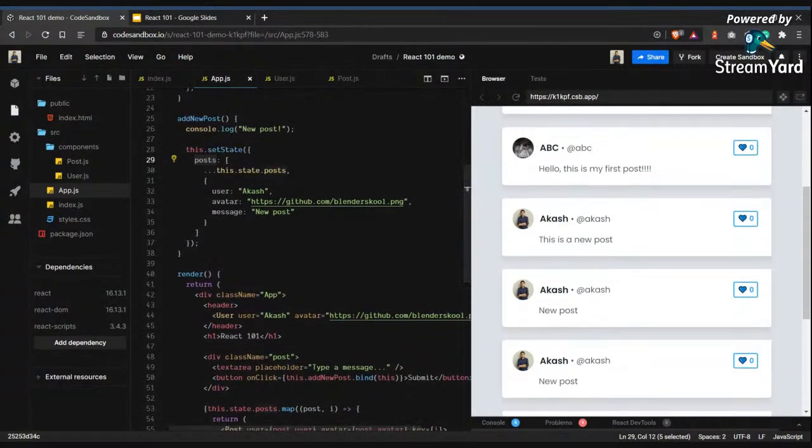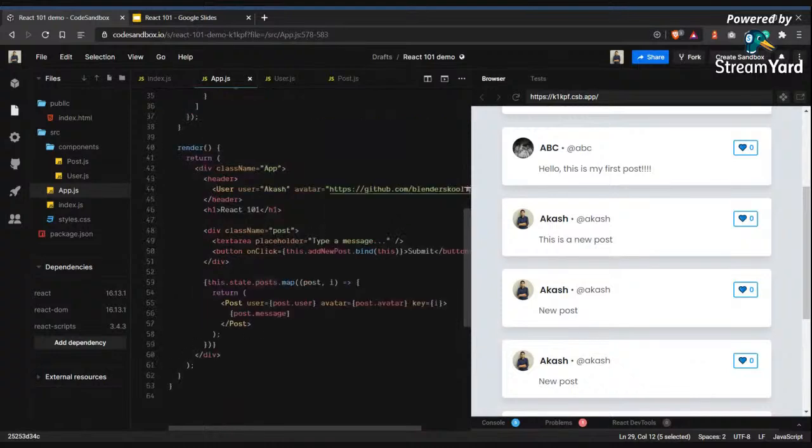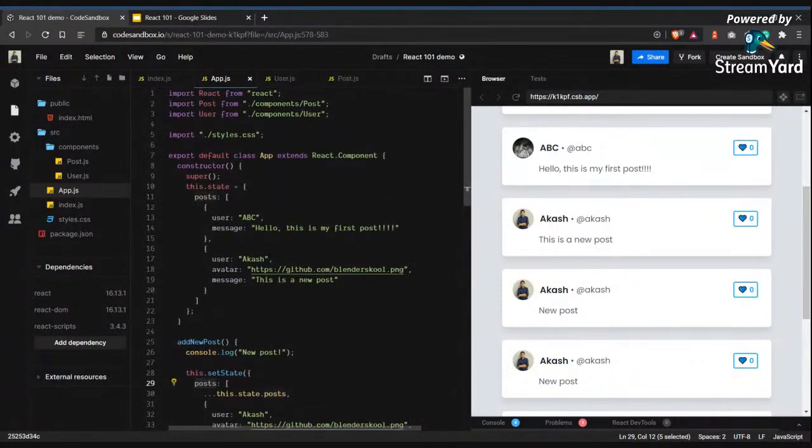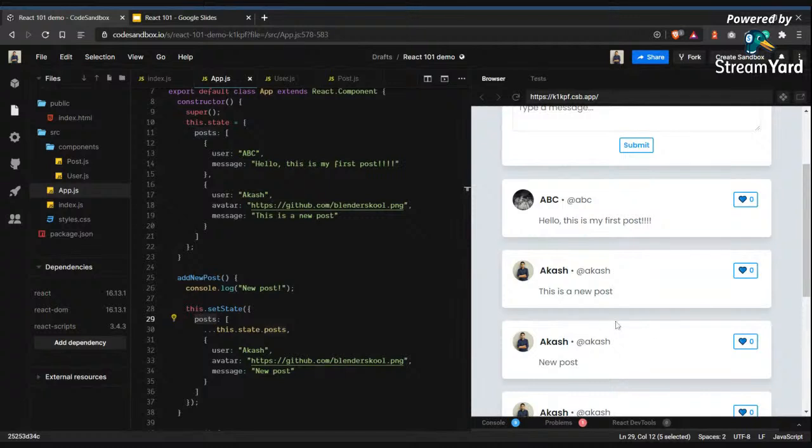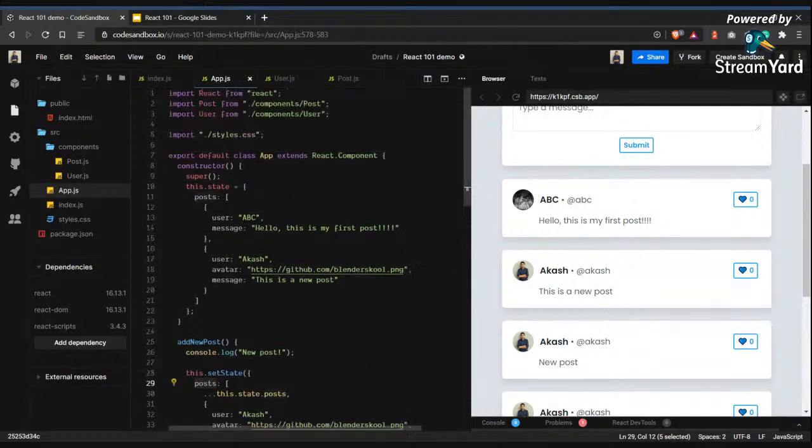So this is how we have moved a local variable into state, and now we are controlling the state to control our UI. This is an important concept in React. You control your state to control the UI.